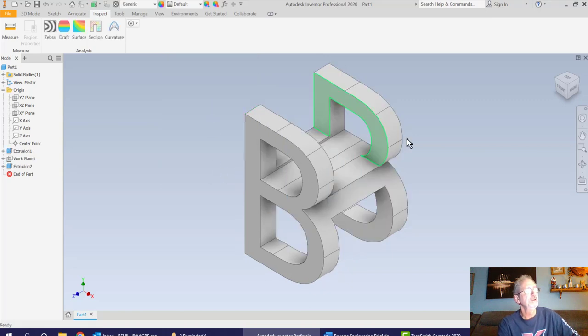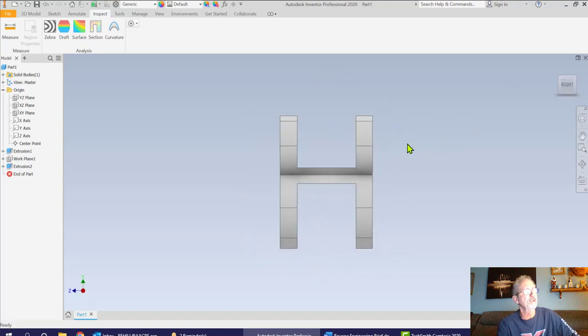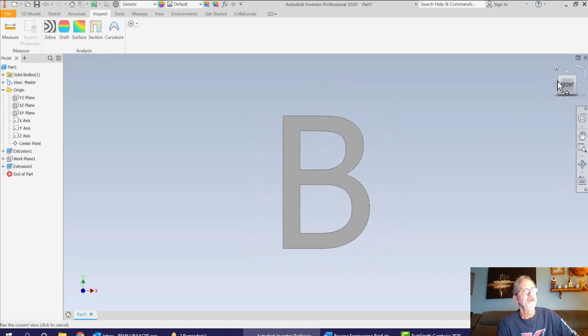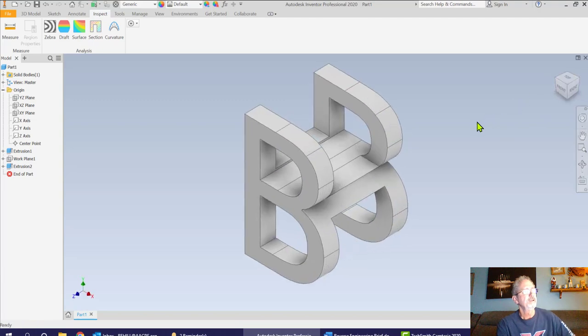Click on OK, and that should then hopefully, unless I'm doing the wrong side, work. There's the H, and those look even, and there's the B, and that is done. So there's one done right there. All right.